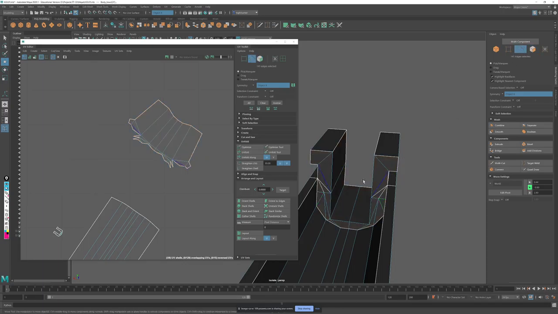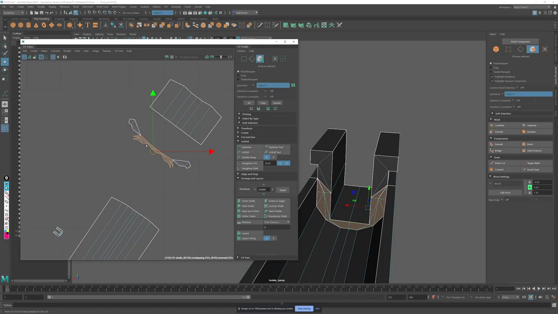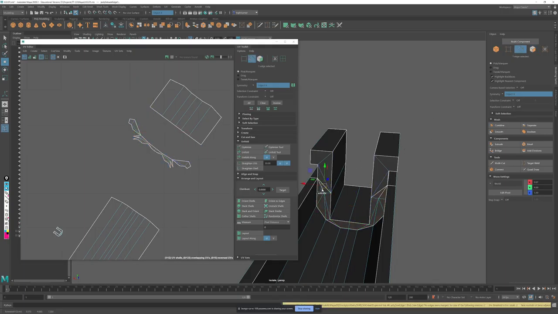I may even go into the front here and split that front piece up. So if I go into my edges, I can see that right here is where I would need to break that. And this should be two islands now. This one becoming a lot cleaner. And this one, let's see, this and this should still be welded.